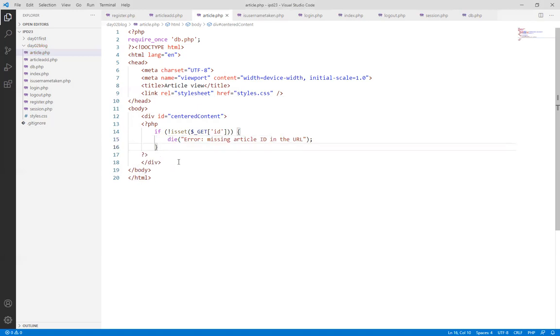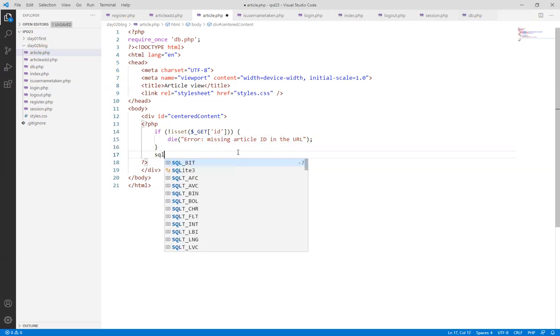Second thing, I need to fetch the article from the database. Now, when I do that, there are a couple of things here. Number one, I may or may not find the article. So I need to be ready that somebody may put an ID in the URL that has no matching article. Could that happen? Absolutely. So let's write the query.